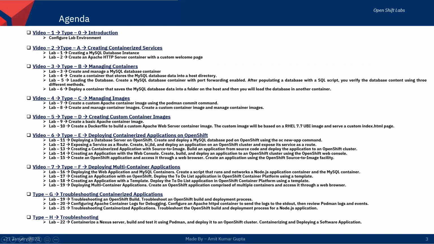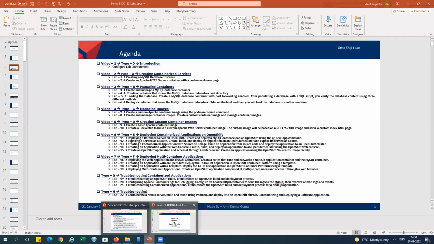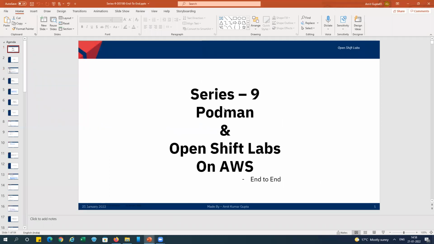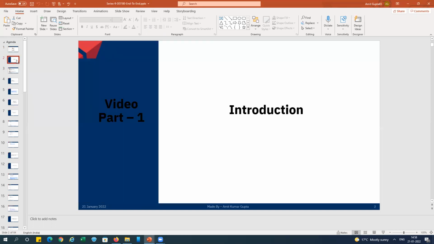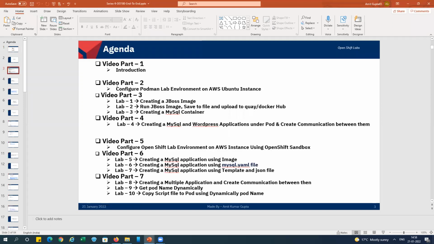But in the new series, series 9, I have taken some limited examples. Here I'm showing how to create the Podman environment and the OpenShift client installation on AWS Ubuntu systems. This first part is the introduction, where we will discuss what things we will cover in series 9. This is the agenda for this series, and this is part 1.